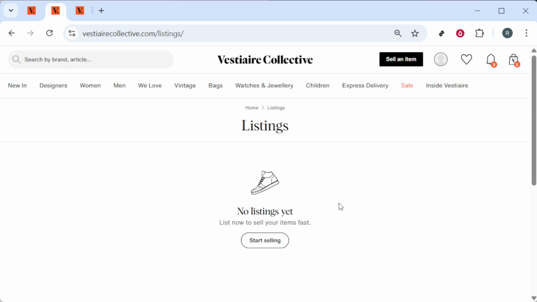Within this listings interface, you'll be able to see all items currently available under your account. Review the list and locate the specific item you wish to delete. Once you've found it, follow the appropriate prompts to remove the item from your active listings. Remember that once you delete a listing, it may not be reversible, so ensure this is indeed the action you wish to take, and there you have it.